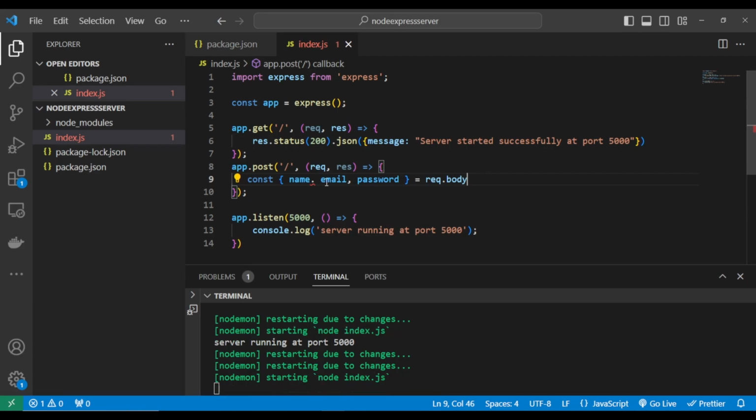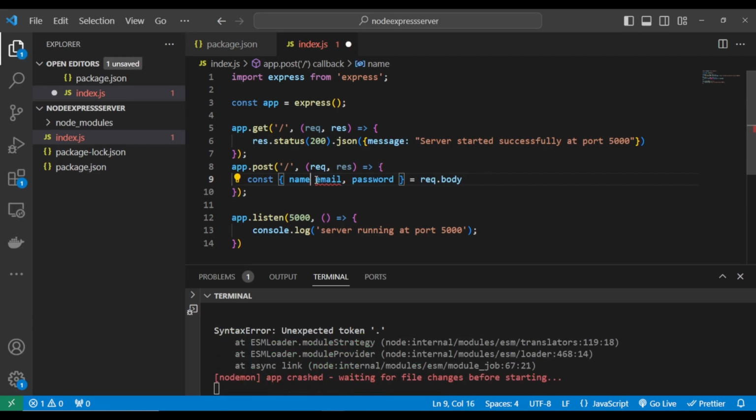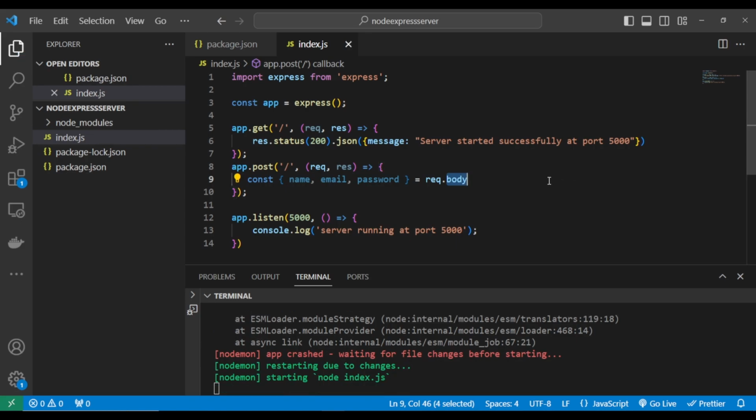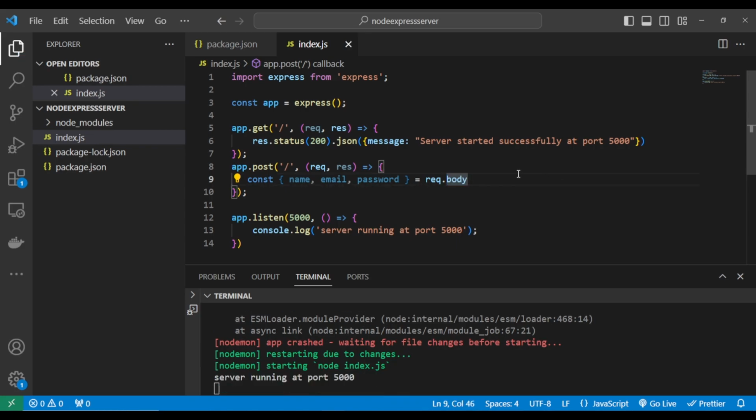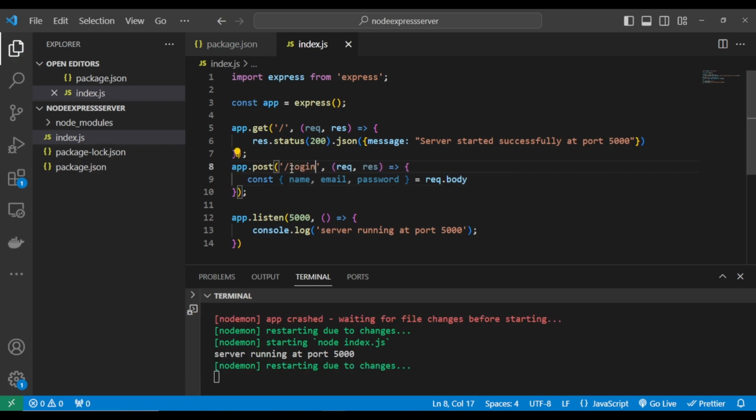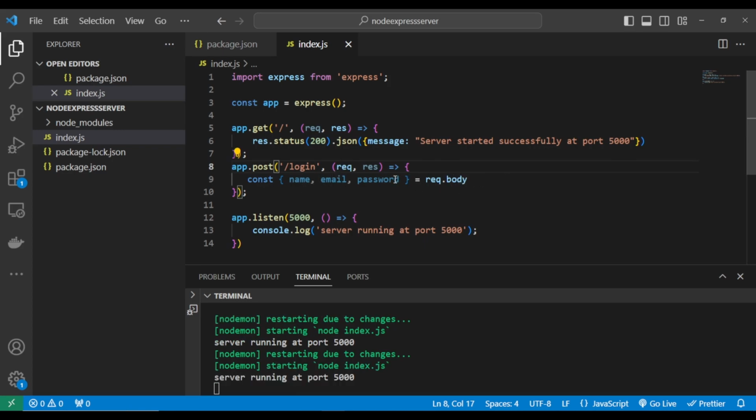Let me save, guys. Yeah, everything is running fine. So assuming I'm creating a post request, and I will call this login or whatever. I'll just use whatever I'm getting from the request.body and make use of it however I want. So guys, this is just a simple tutorial on how to start up your Node.js application. This is not a focus on Node.js.